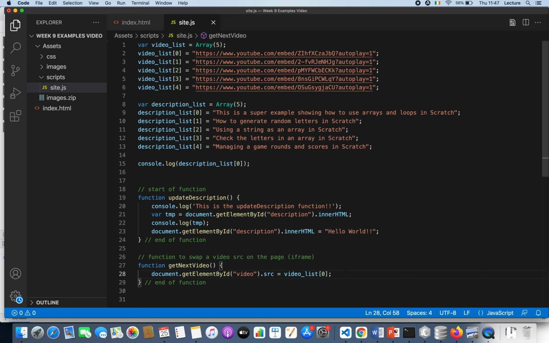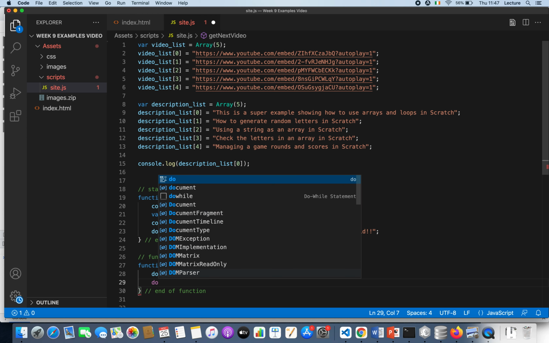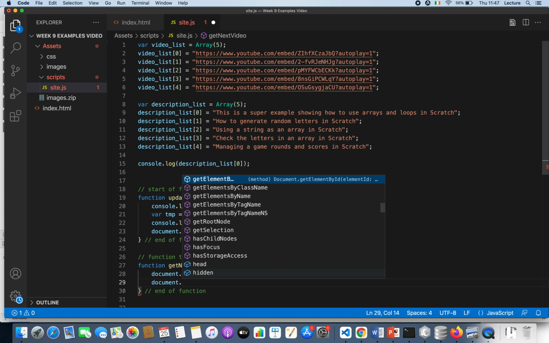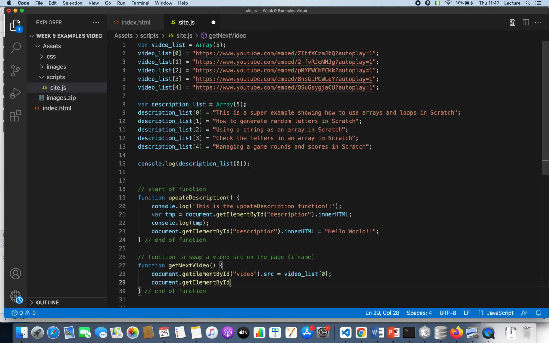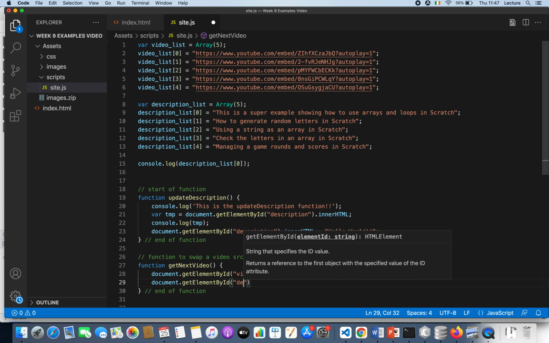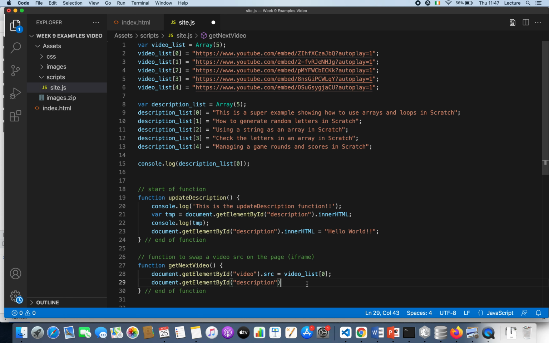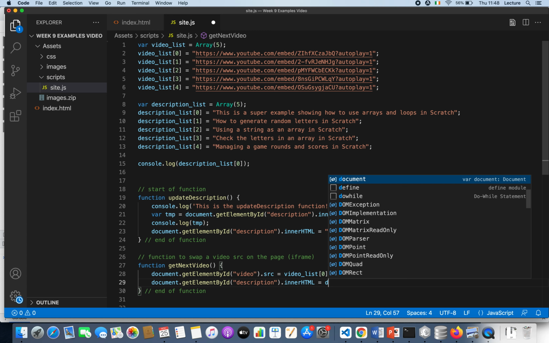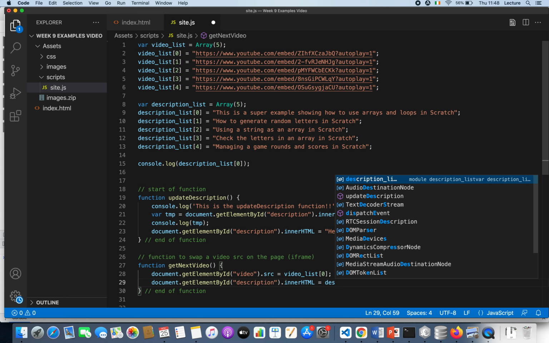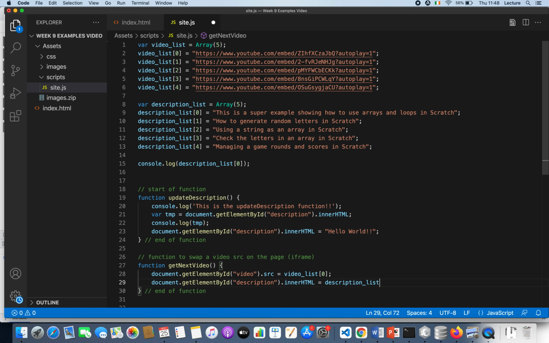So let's do that. document.getElementById. I think it's called description. I can see it up above. I should have just copied it. .innerHTML equals. Well, where does the description live for video 0? That's in the description list. So description list of 0. Okay, so I save that.